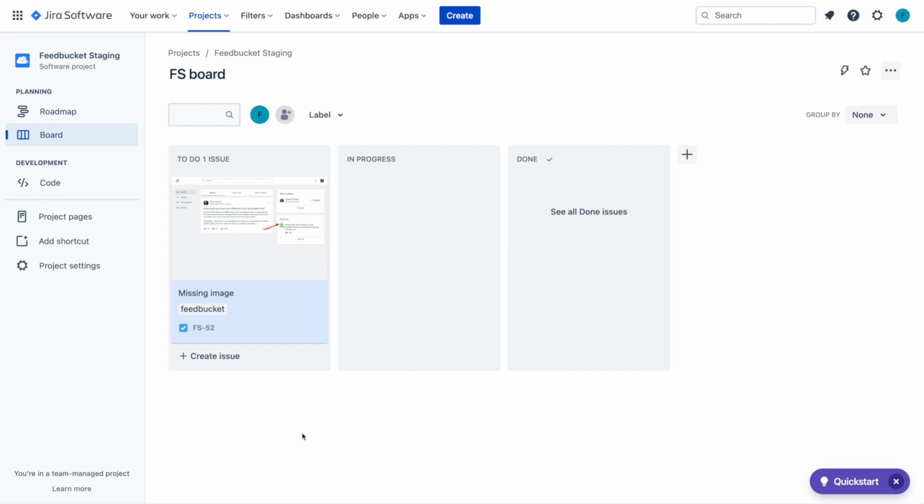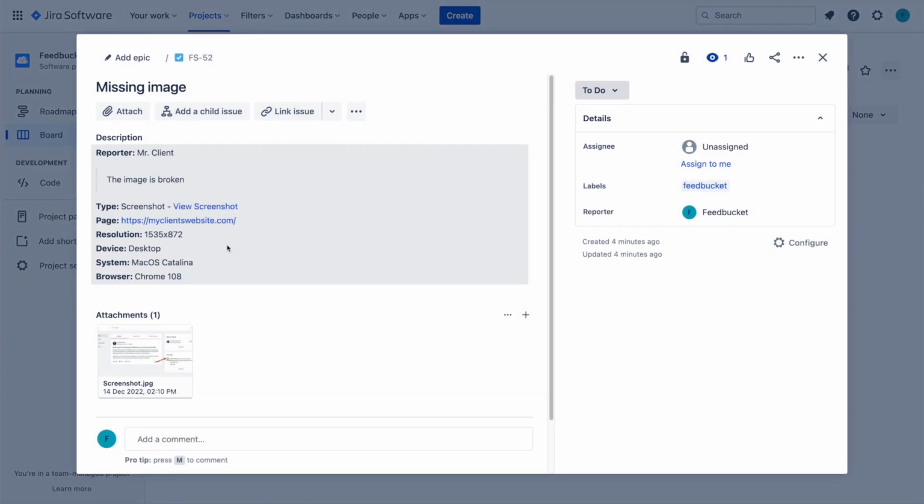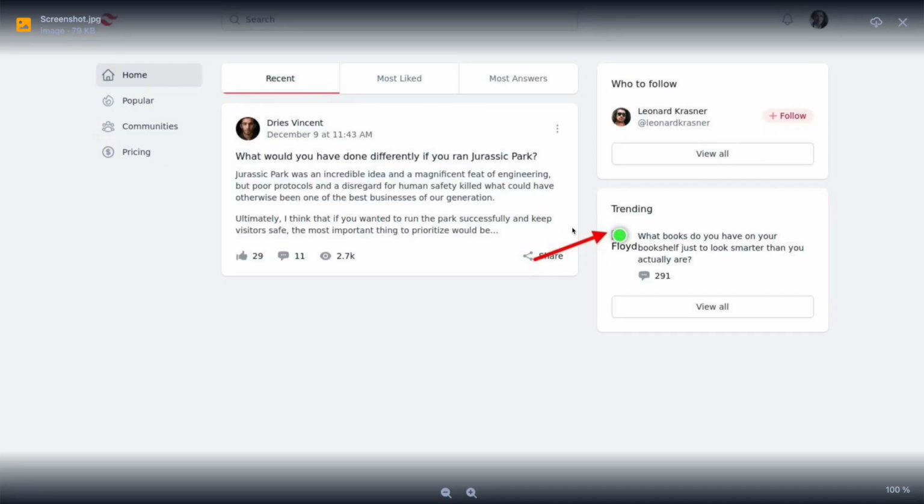So if we now look inside of Jira, we can see that the feedback that I just submitted has landed in the to-do list. So let's click on it and we can see now that the missing image is here. We can see what page that we were on. I'm using a desktop and Mac OS Catalina and my browser is Chrome. I don't know how many times I've asked my clients what browser are you using? There's no need for that anymore because FeedBucket is capturing all this technical information.